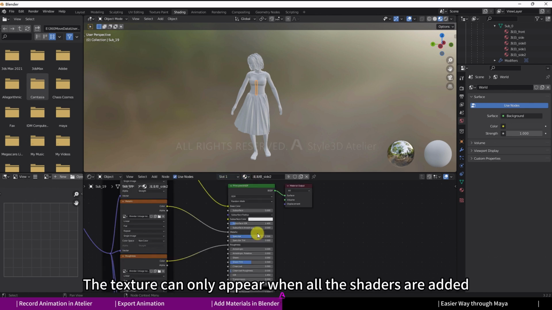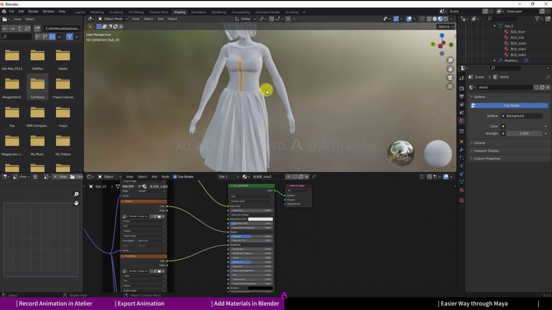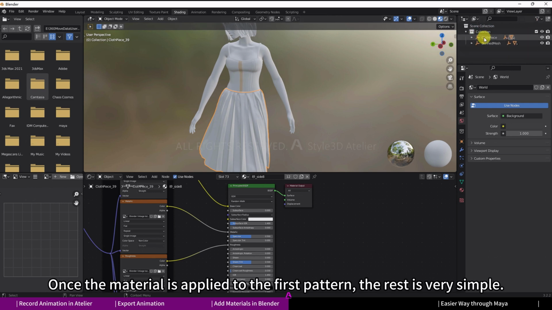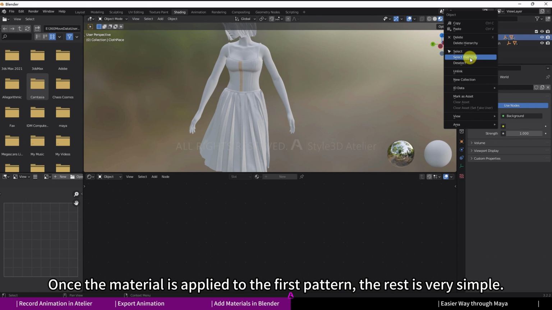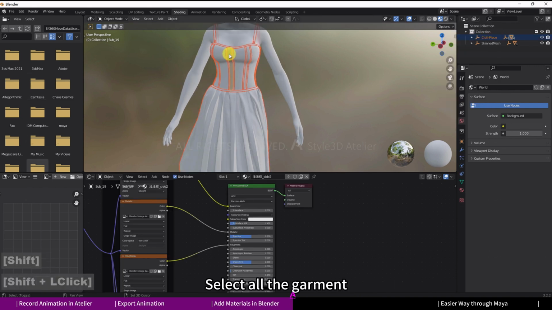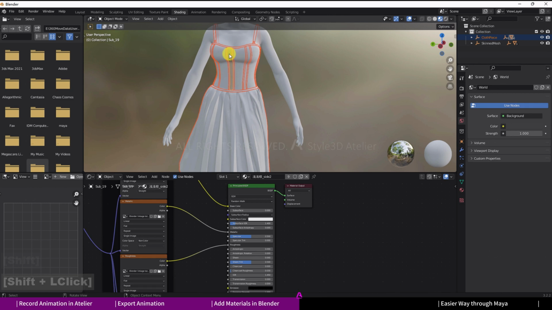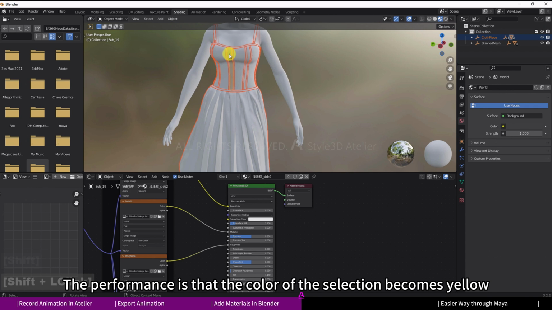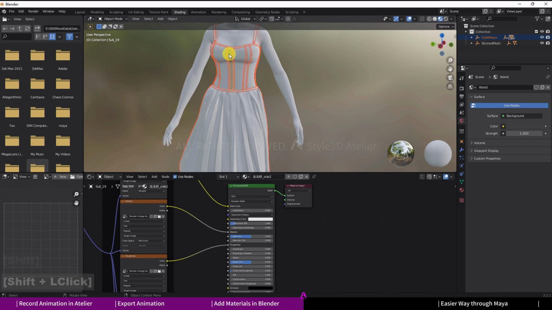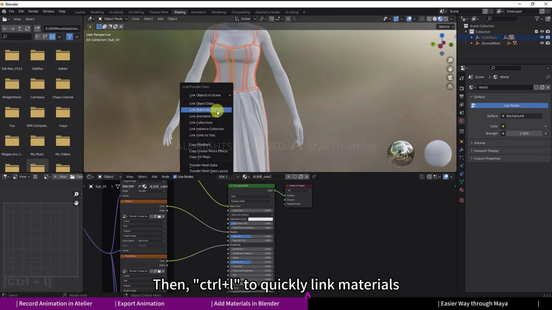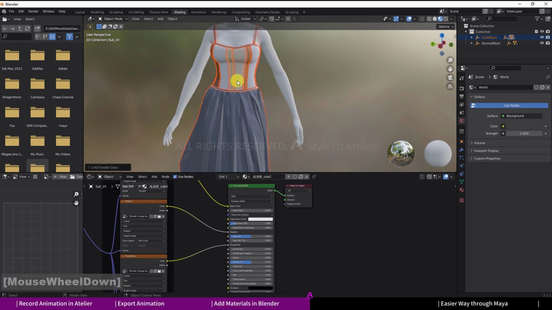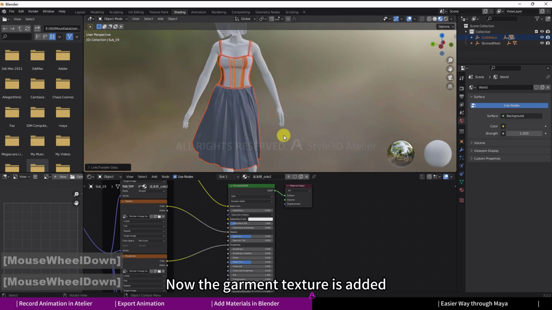The texture can only appear when all the shaders are added. Once the material is applied to the first pattern, the rest is very simple. Select all the garment. You need to finally click on the pattern which has the material added. The indication is that the color of the selection becomes yellow. Then, Ctrl plus L to quickly link materials. Now the garment texture is added.